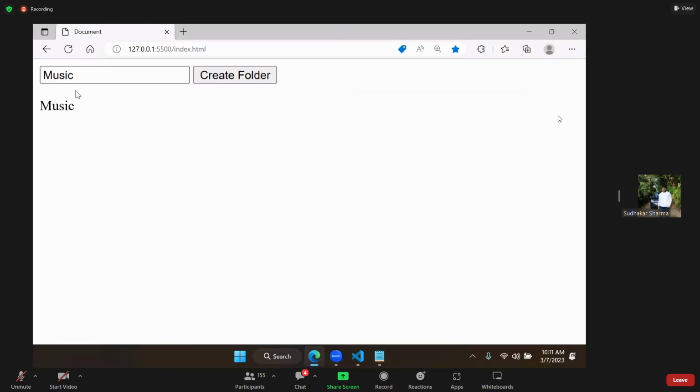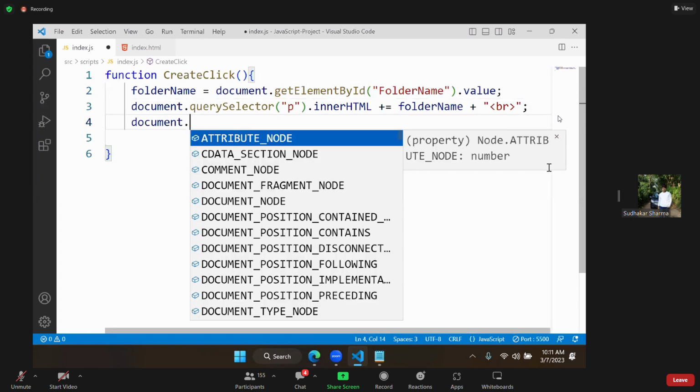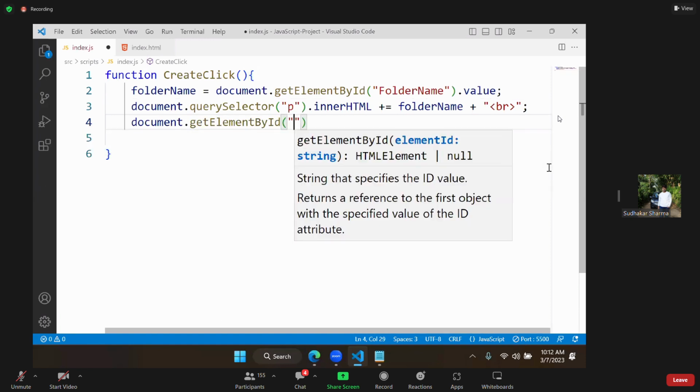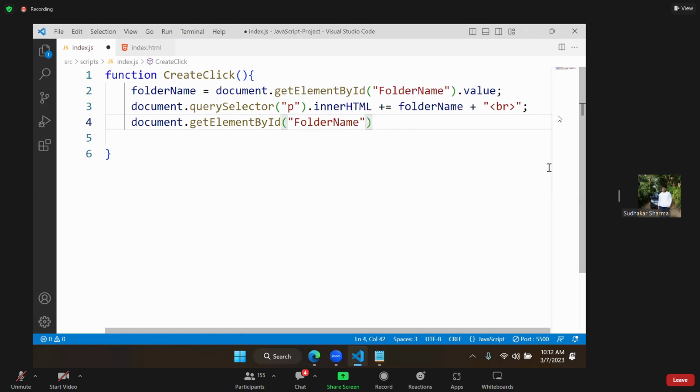If it has to be removed, then how? I need to make the text box empty. Then again, I have to call this text box. That means what I have to do after this? Document dot getElementById, again, what is it? Folder name. Folder name refers to the text box. Its value must be empty, equal to empty. Like this I have to do.